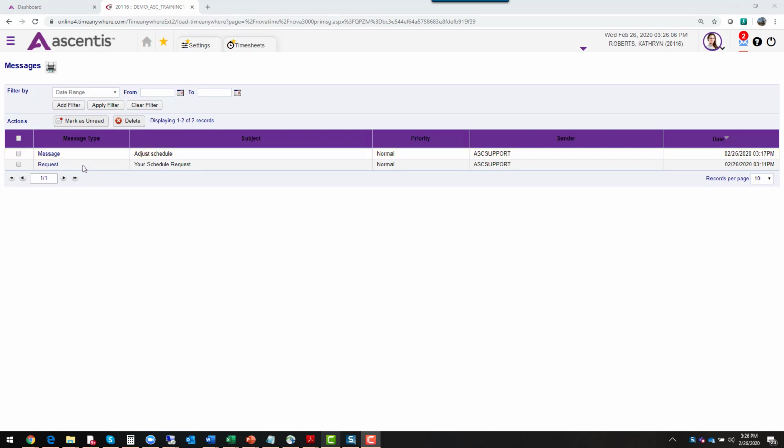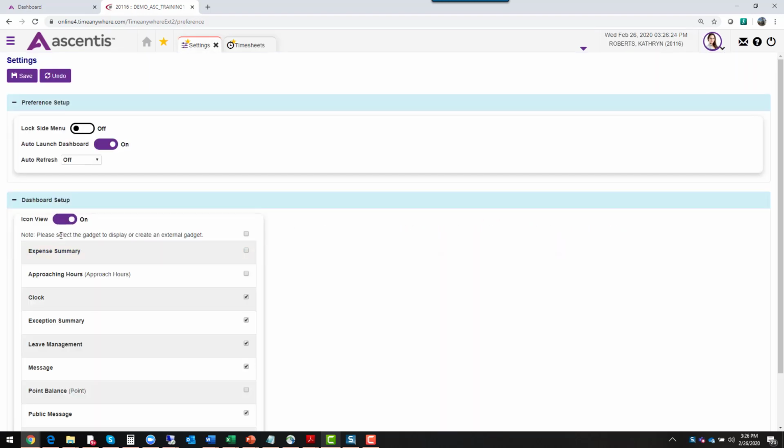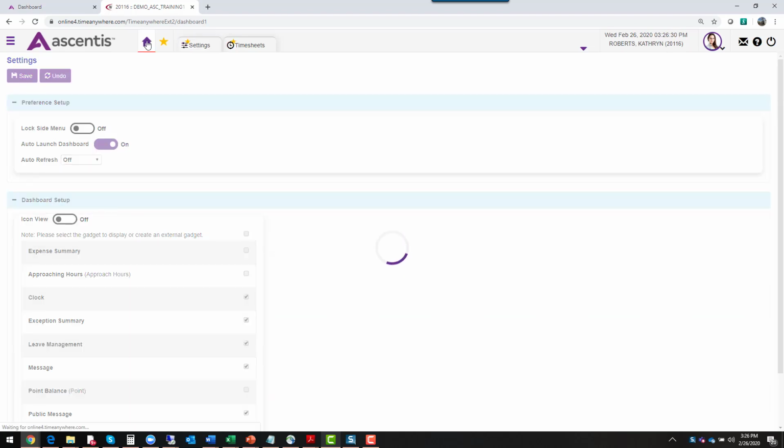Now, one last thing. Right now when we look at your dashboard, this is your icon view. Click on this little silhouette here. We're going to go to settings and we're going to change this to the card view and we're going to save that. I'm going to go back to my dashboard.